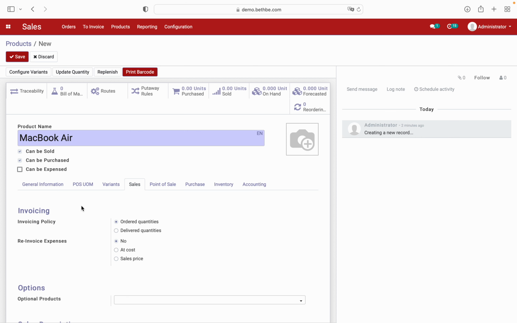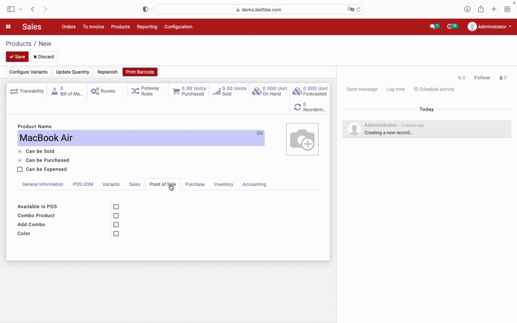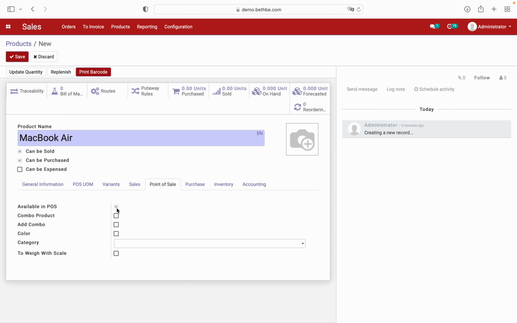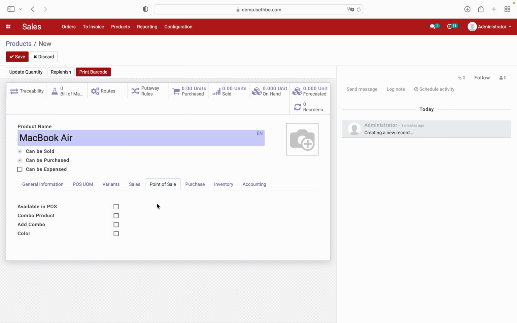And under the sales, these all are the normal ones. We don't want to change anything. Then if there is any retail like POS, we can add available in POS. So then it will appear on the POS screen.